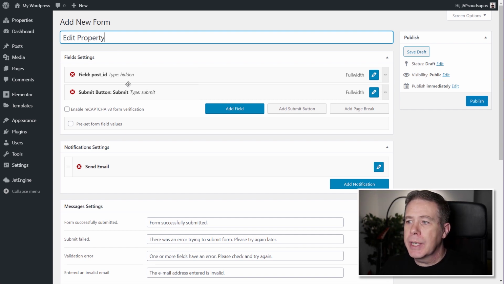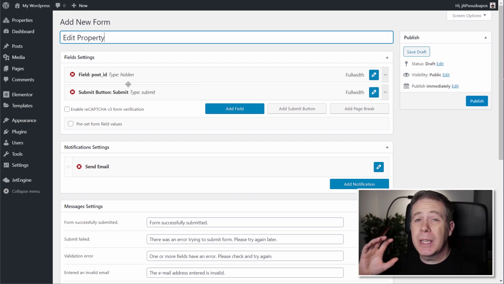So all I'm going to do is pause the video now. I'm going to add in all the relevant fields, which are going to be exactly the same as what we did the last time, with the exception of one thing. And that is the post ID field. We need to have that in there. So when we click to edit a particular post, when it comes out of this form, this data will tell it exactly which post we wish to edit.